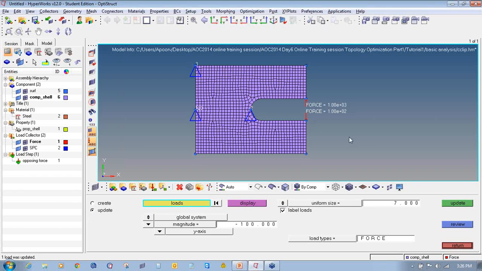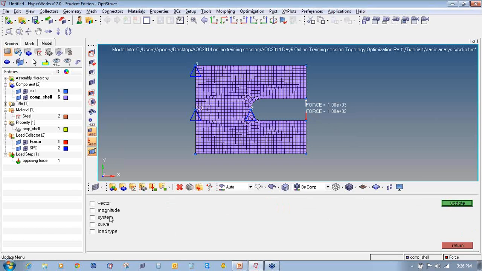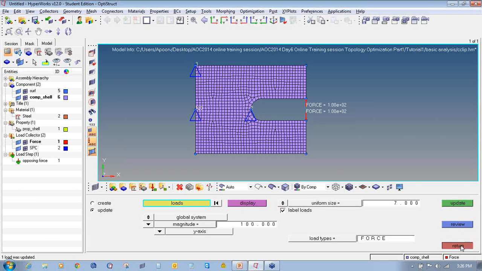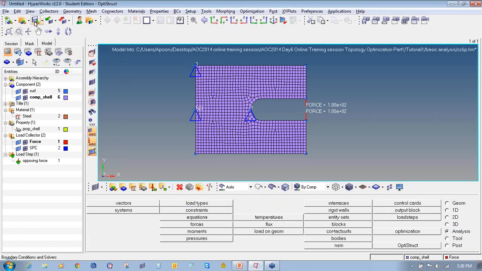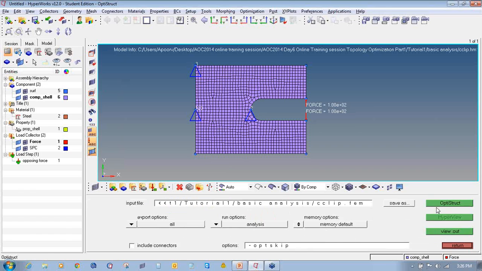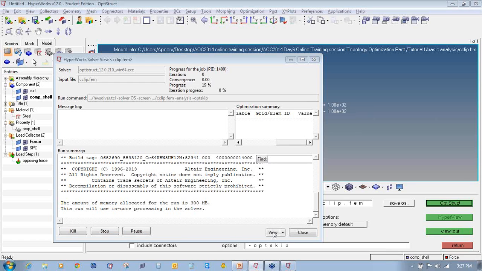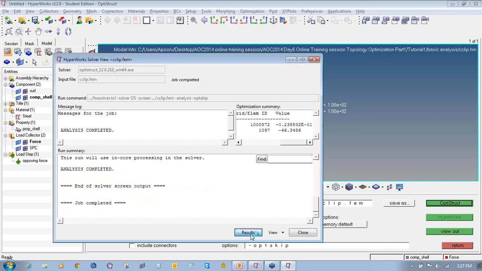say Update. Similarly, I can change the magnitude of this, say Update. So in this way I can change the magnitude. I will again solve it and see the results. Simply, anytime we can edit any values of force, constraint, anything, and then view the results.